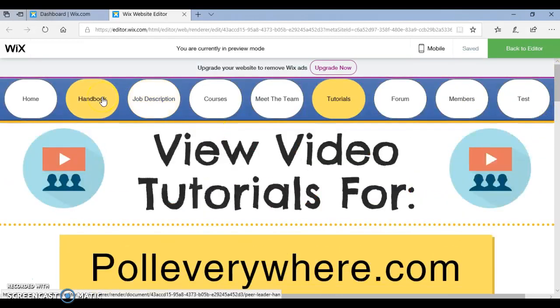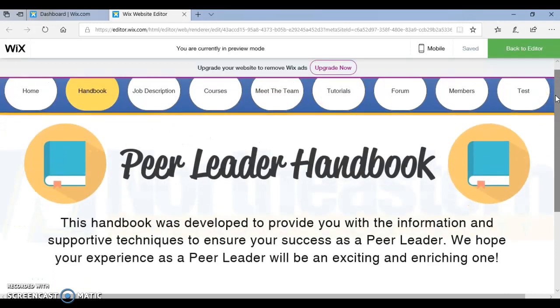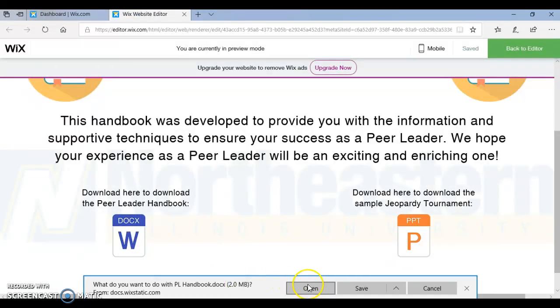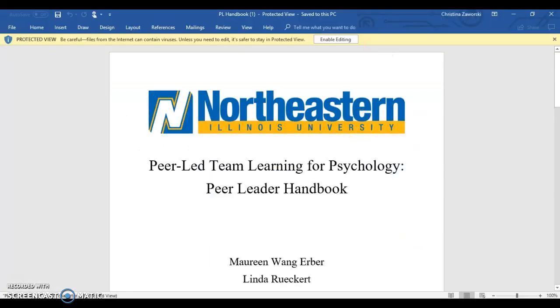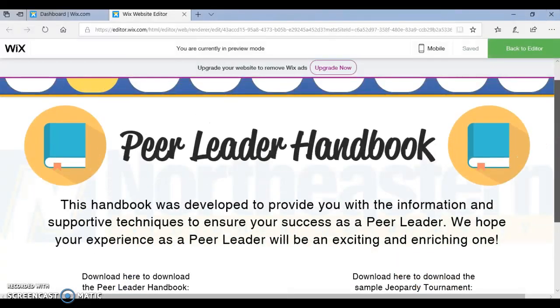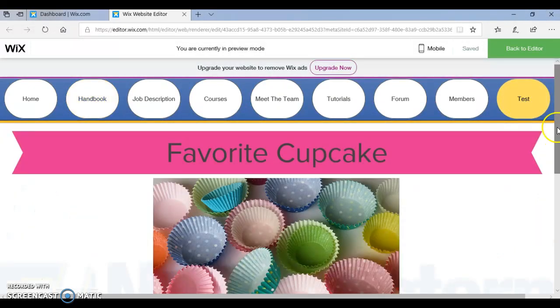If we head into the handbook here, it pulls up our page and we can download the handbook directly onto our desktop or mobile device. And here we go. So here's our test page so we can see what it looks like.